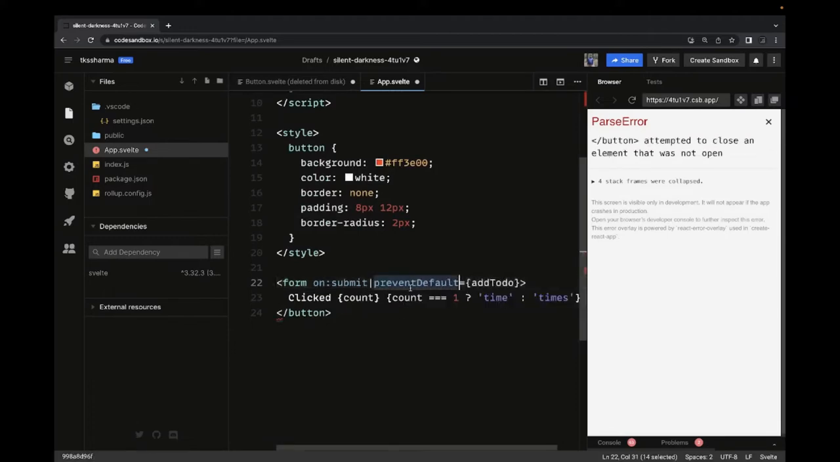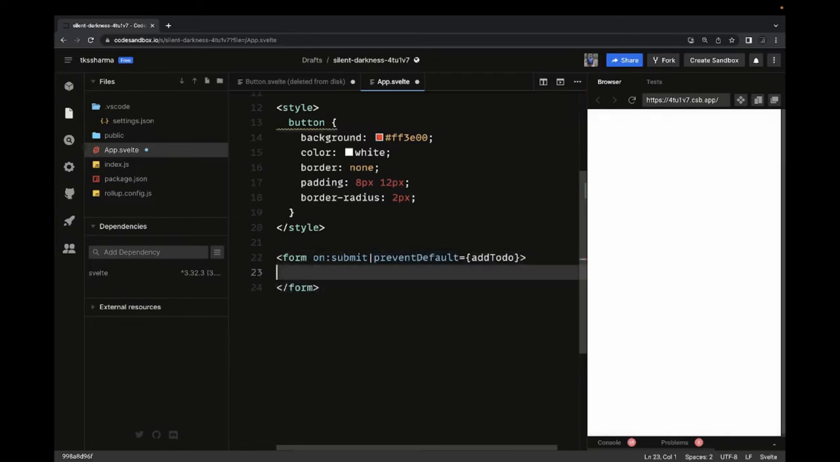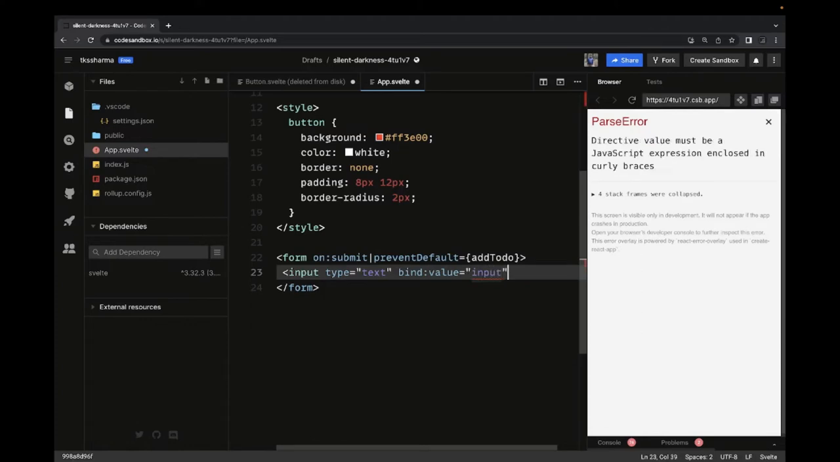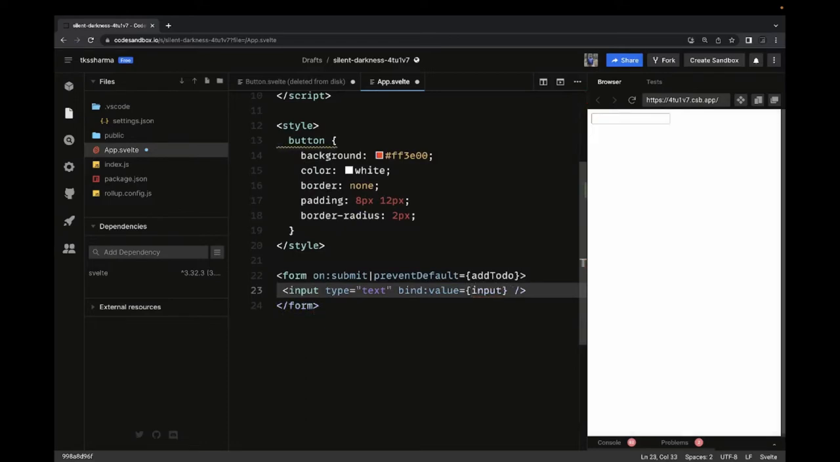Prevent default, this is a DOM event modifier, and inside this we have a simple input text field, input type text, and we will do the data binding so that whatever you are typing inside the input text field, we can simply do bind:value. This is how we do the two-way data binding, and we are going to capture the value inside input type text, and the value is input. So this is how we are doing the bind. This should be curly braces, and then the input type text placeholder. And we can have a simple button.